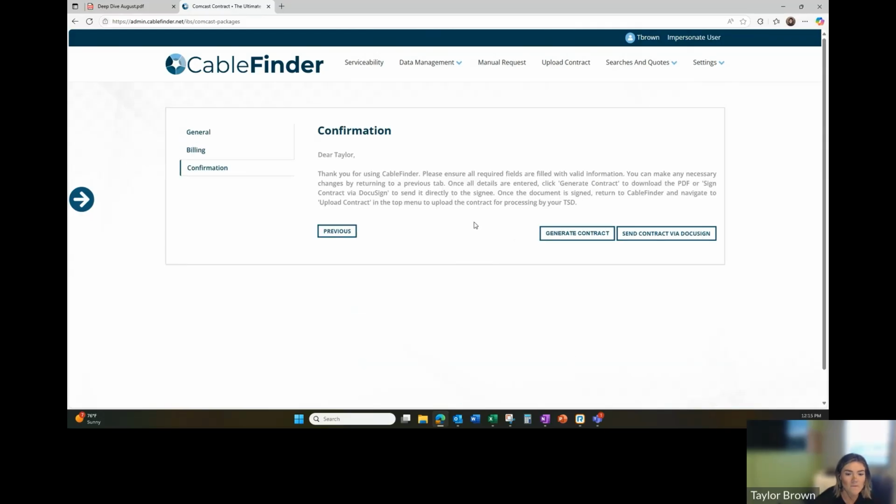And then here on my confirmation page, I've got two options in this case. I can generate a PDF contract if I want to use my own signature platform, or best practice, we are integrated with DocuSign directly. Comcast owns the DocuSign license for their products, but the TSD owns the DocuSign license for all the other carriers in the tool.